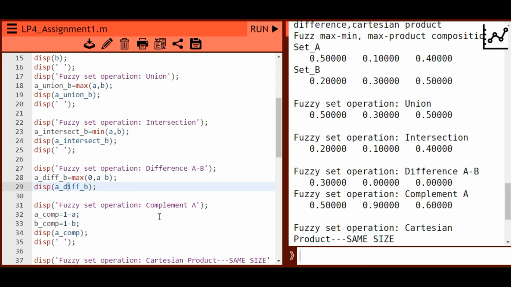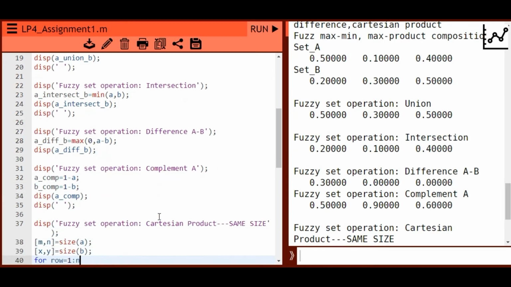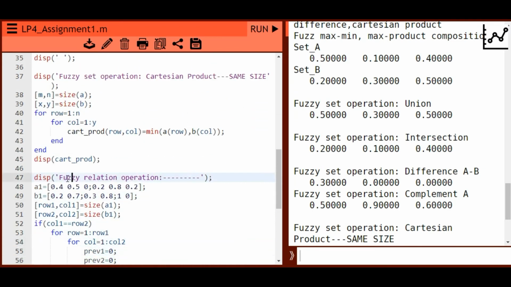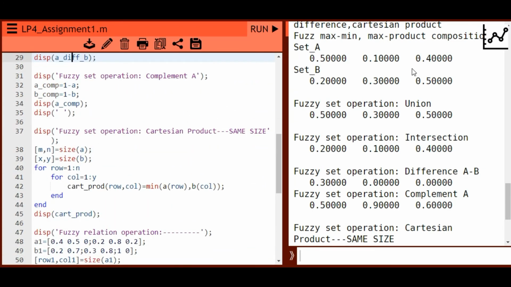Now the next operation, that is the fuzzy complement operation. It's just 1 minus A. If you don't want to take the 1, you can also use the ones function, 1 minus this will give you the fuzzy complement. Then the fuzzy Cartesian product. Now in the Cartesian product, set A has 3 elements and set B has 3 elements.